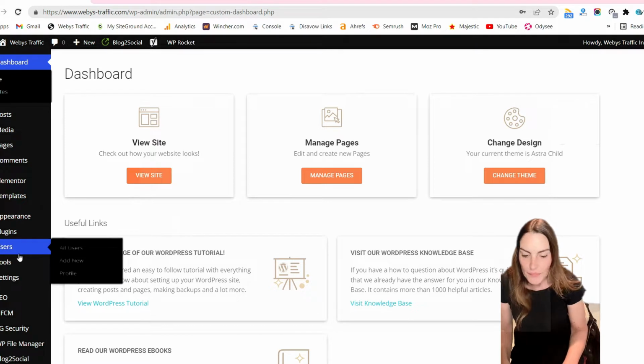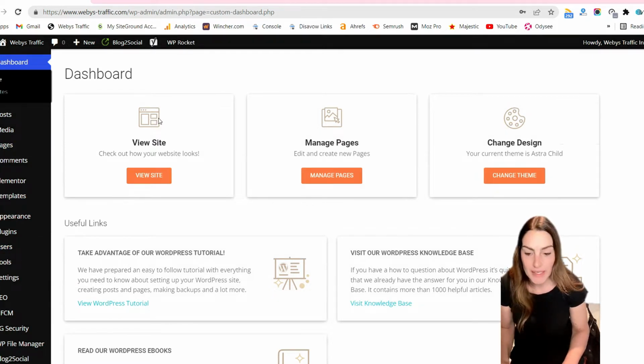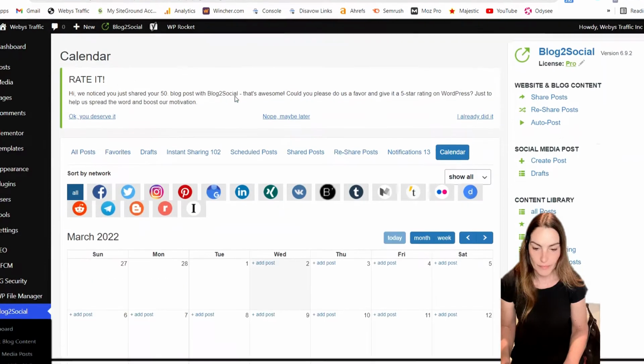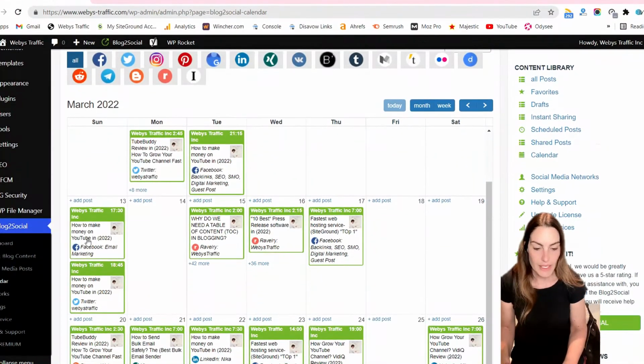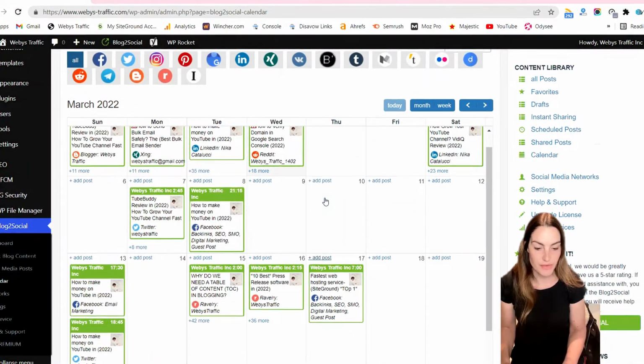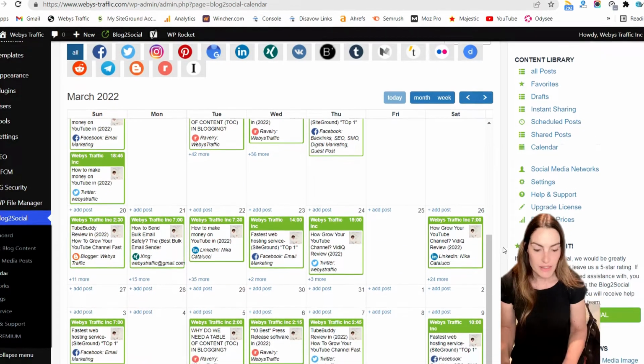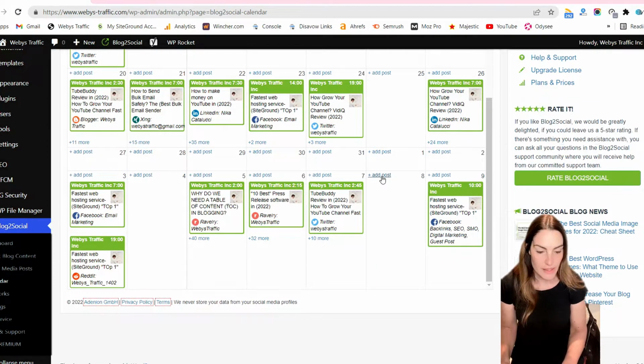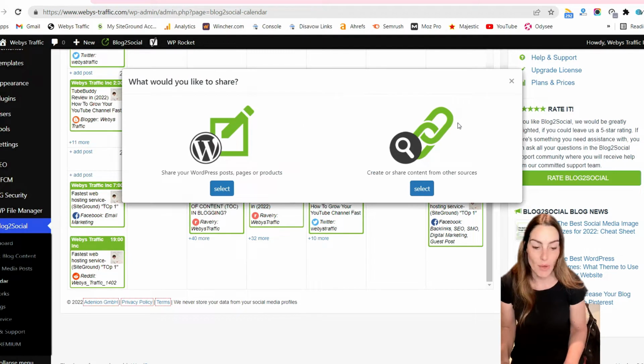So first of all, it is a plugin you add on your WordPress. Once you add it, you're going to find it here. What I use personally, I always go to the calendar. And here, you see, I already posted a different one. Now we are here on the 8th, where I just add post.